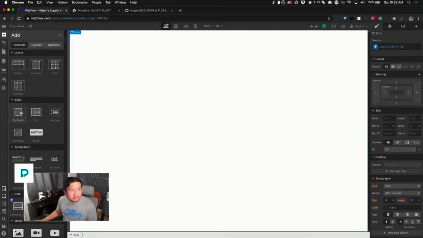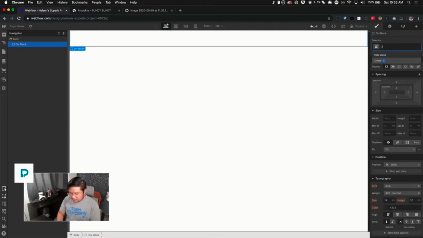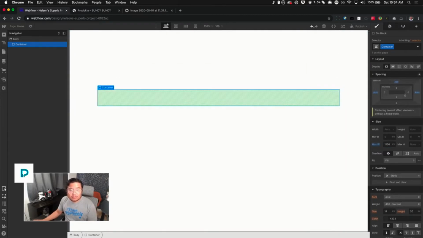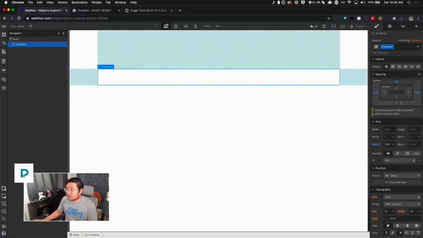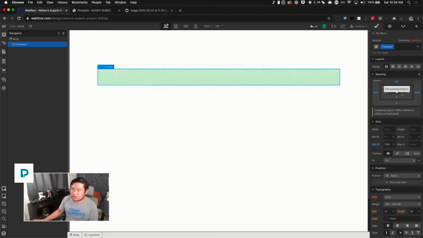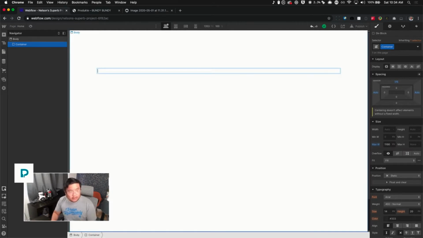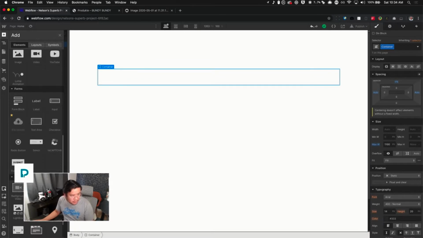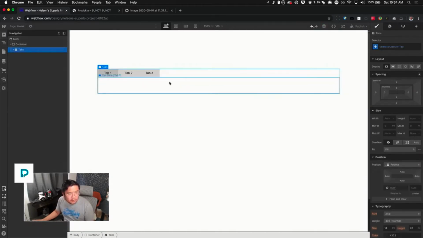Let's put in a div, and we'll call this container. Max width, 1100 pixels. Spacing centered. Cool. Let's just add some margin to the top, just for funsies. No, my computer's doing well. Sorry, everyone. All right. Now we have a container. Let's go ahead and put in tabs. We got tabs. Cool.